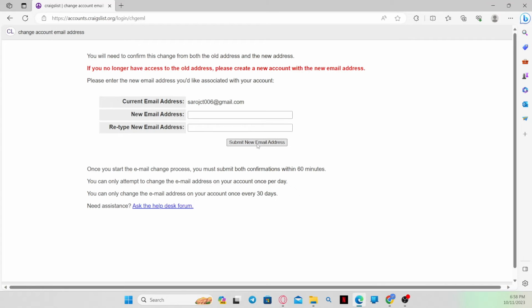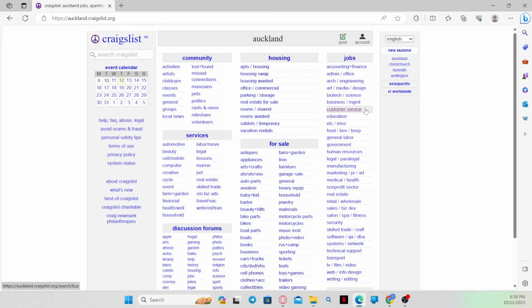After you click on submit new email address, this will send an email to your new email address to verify your change. So simply open up the inbox and click on the link that is sent to you by Craigslist and this will verify your change. After this process is completed, you can use your new email address along with your current password to log in to your Craigslist account. And there you have it. That is how easy it is to change your email on Craigslist.